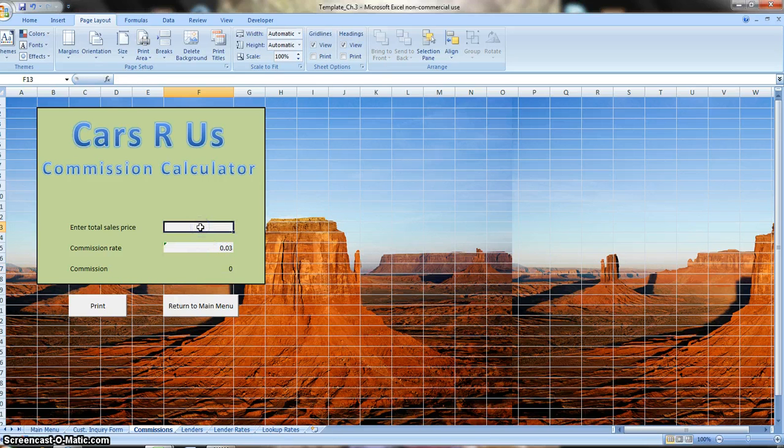So I'm going to test this out. The answer should come out as 1272. We're going to enter 21200, and it should bring 1272 in F17. As you can see, it did right there. Alright, so next we're going to go into the lender's worksheet.